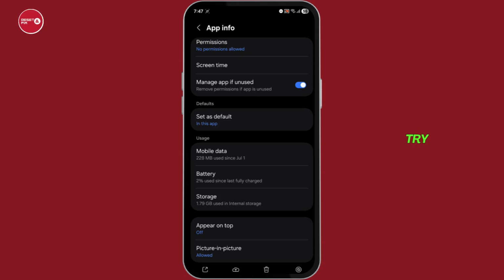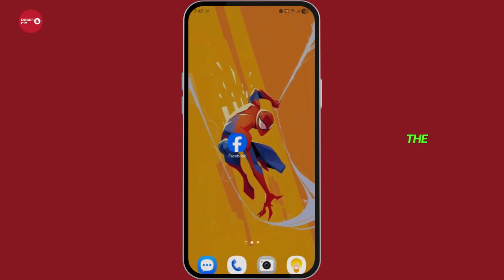Now head back and try force stopping the application. Tap on force stop and tap on OK. Then simply close the application. If you have opened the app, then simply remove it from the menu also.